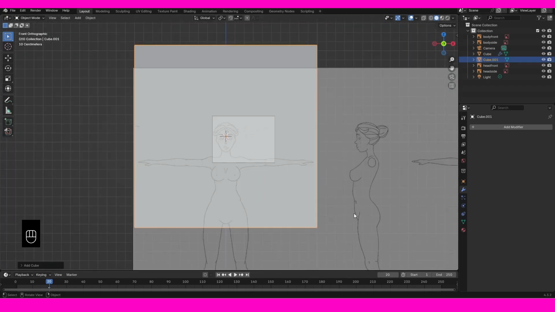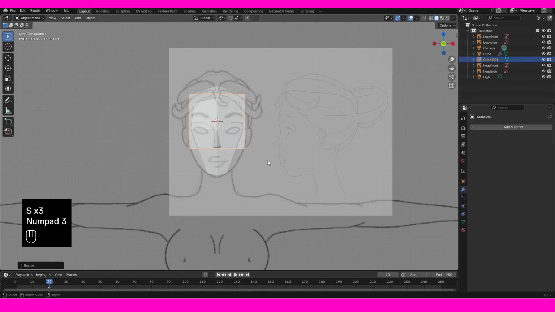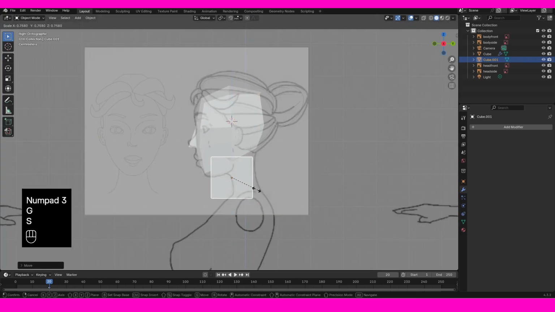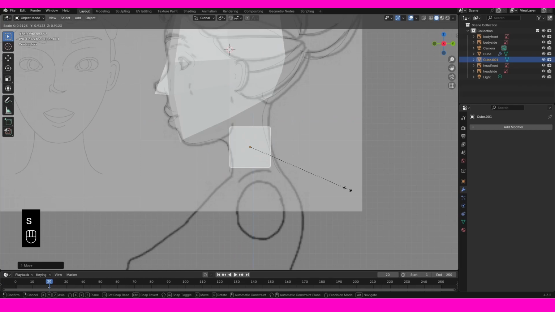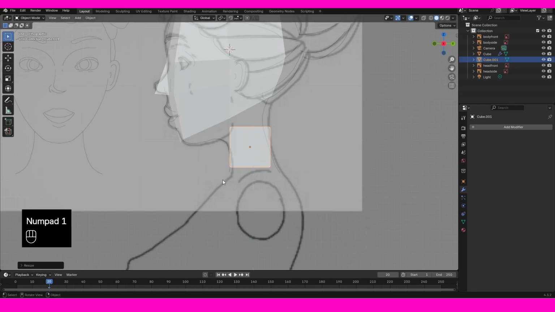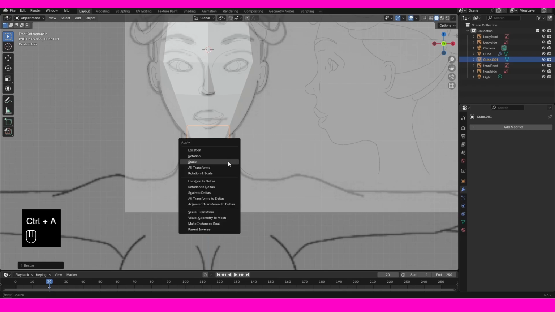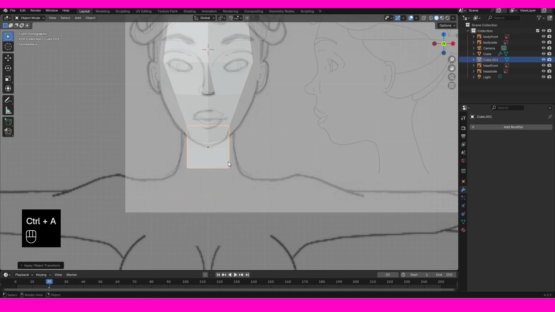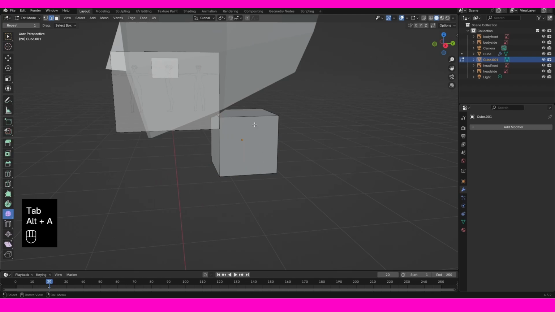So it's quite big, so we're going to scale it down, way down. Bring it down a little bit. So we're going to scale this and position it to more or less where the neck is. And once we're happy for a starting point, I'm going to press Ctrl A to apply the scale. Then go right into edit mode, and I'm going to add a loop cut on the side, like that.